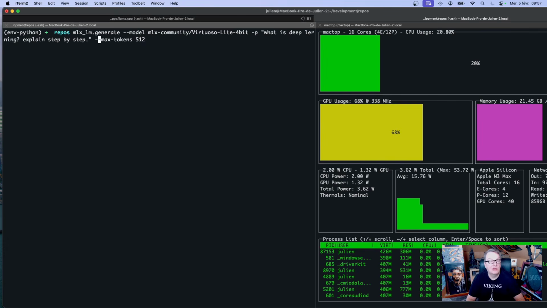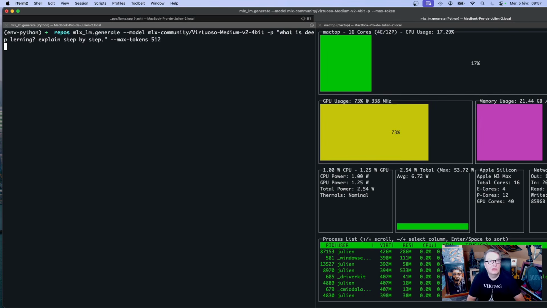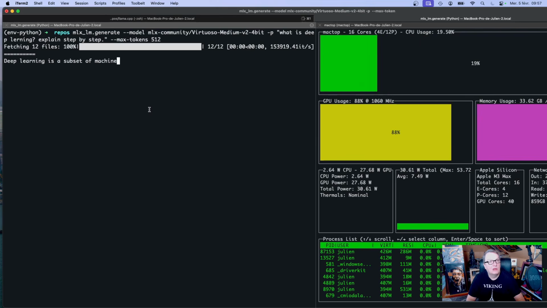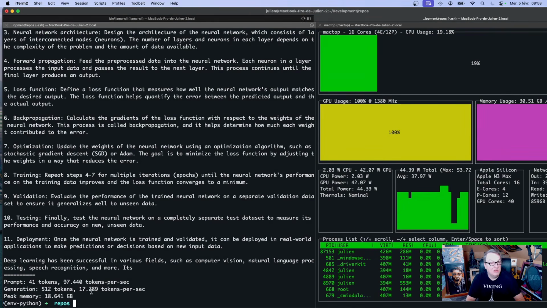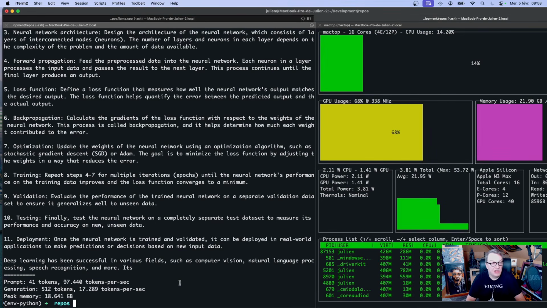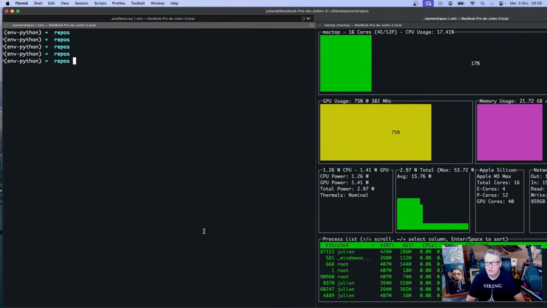So let's go and try the larger model, see if we get good results as well. Medium-v2 4-bit, I think is the name. Okay, and this one was already downloaded. Okay, so we're at 17 point something. Again, probably 9% faster, which is always good. Makes a difference at the end of the day.